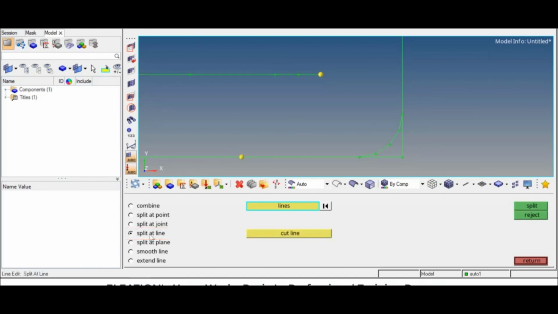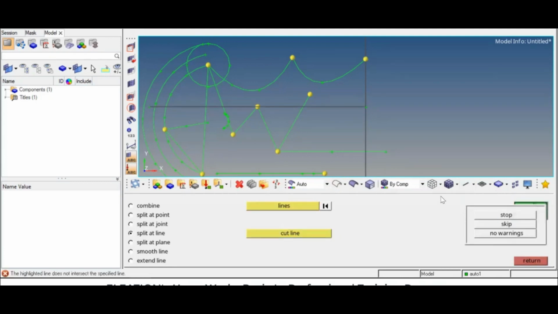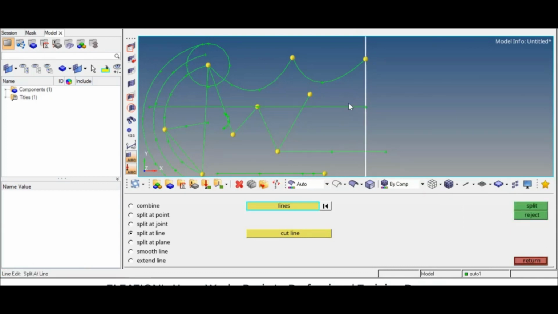Next is split at line. So split at line means you have a line and which you want to use as a cut line. For example, this line I want to split using this horizontal line. So this horizontal line will act as my cut line. So go to cut line, select this horizontal line and click on split. So it will give a warning that these two do not intersect. Do you still want to do this? So click on stop, because these do not intersect. So we will not do this.